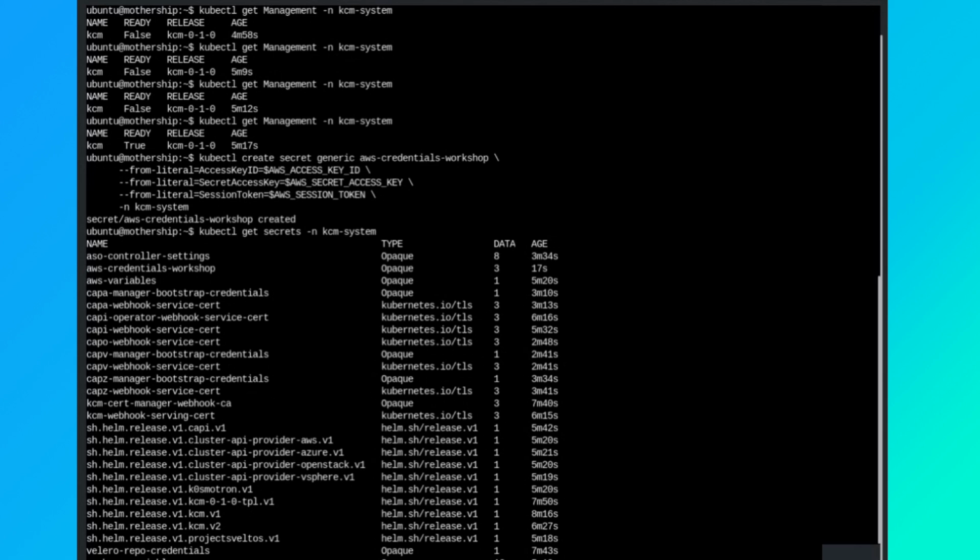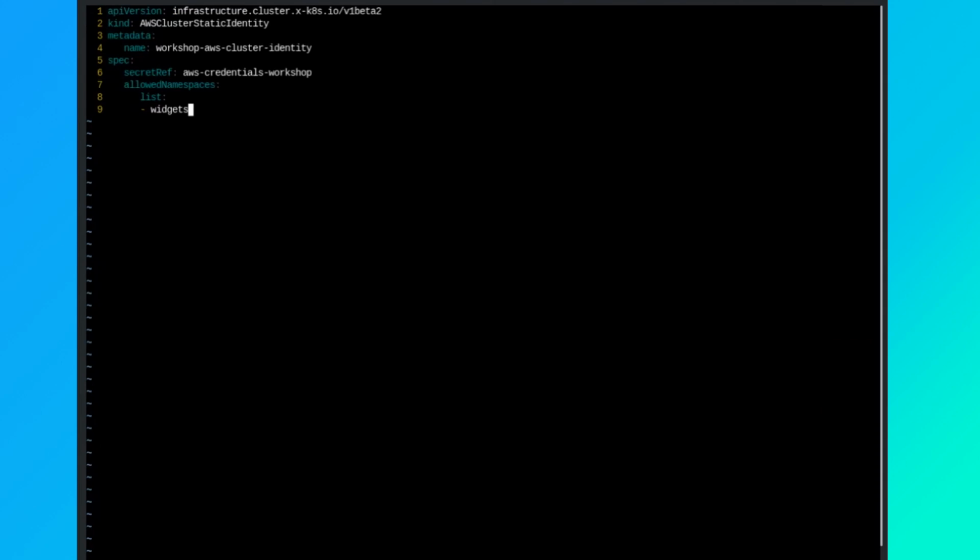So I'll just go ahead and edit a file here, AWS cluster identity.yaml. And I like to see numbers, so I'll just do set number. And we'll paste in our object. So we've got the kind set as AWS cluster static identity. We're just picking a name for this object. Again, this can be whatever you want, as long as you keep track of what you've named things. You can change this if you want. Workshop AWS cluster identity is the name of the cluster identity we're going to be using. Notice that our reference is to the secret we just created. So we're creating this and we're saying this cluster identity points to this credential. And this is sort of that abstraction.